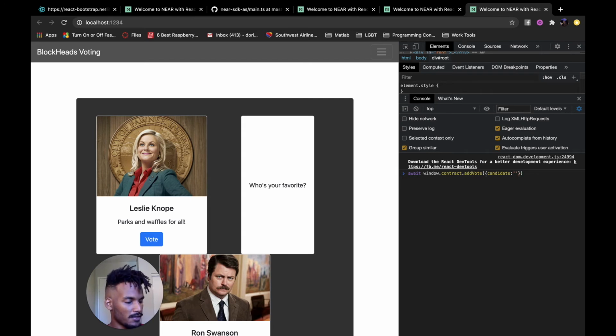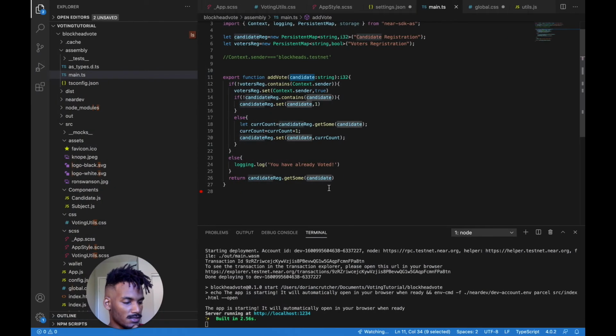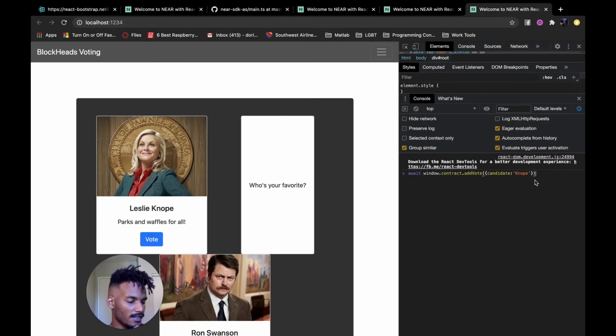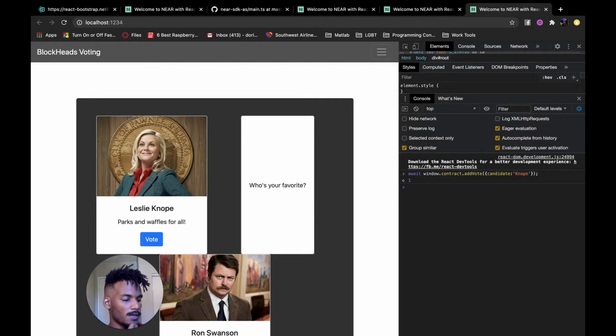Let's just put in a dummy name. Let's just put nope. Let's just give nope a vote. We should get a number back, meaning the number of votes that nope will have at the end of this. Let's see what happens. So we have one vote for nope.